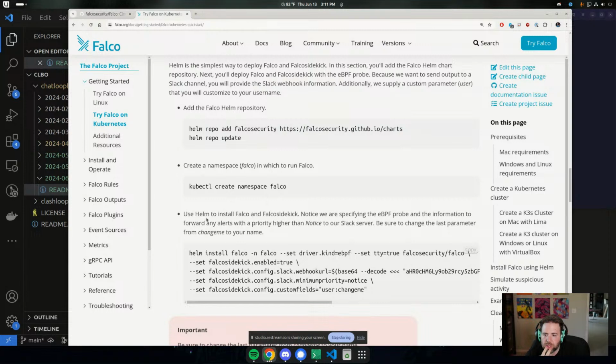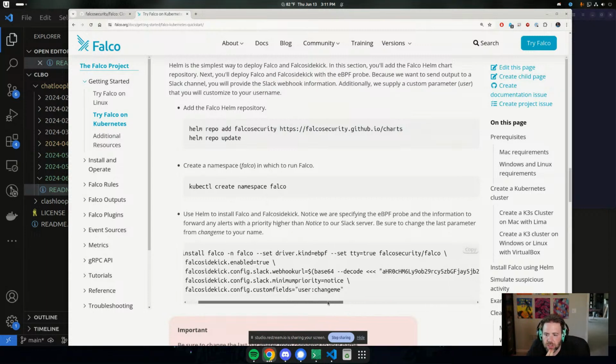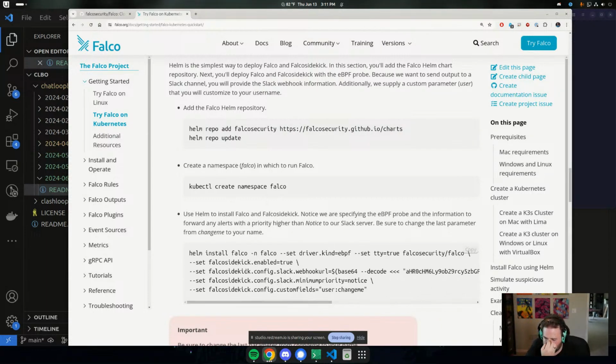Let's just take a look at what values they're setting up. So use Helm to install Falco and Falco Sidekick. We are specifying the eBPF probe and information to forward any alerts with a priority higher than notice to our Slack server. So we're going to want to remove that. I'm not going to dump anything to Slack right now. Just know that I have a feeling there's going to be a "hey, look, we actually did it" and it's sent to Slack later on. I'm not going to point it to any of our Slack instances.